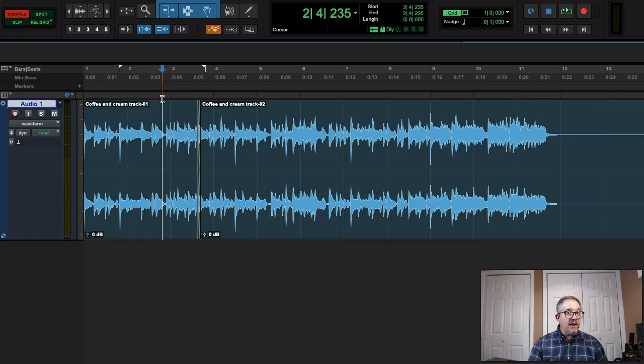So again, the down arrow selects my in point. The up arrow selects my out point. I can use left and right to zoom into the individual selections, and then I can use that little blue arrow up in the top to shift and correct my timing.